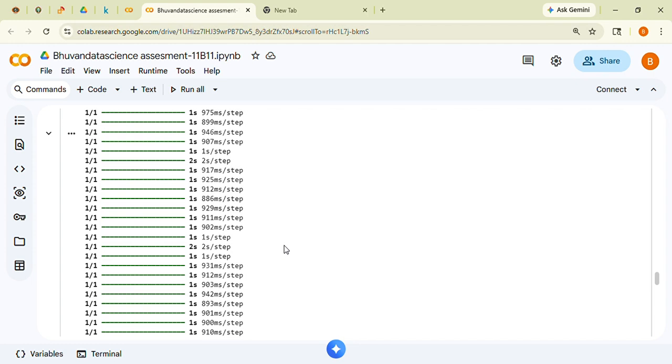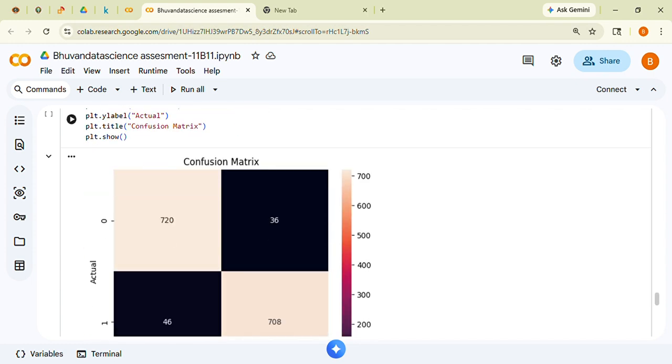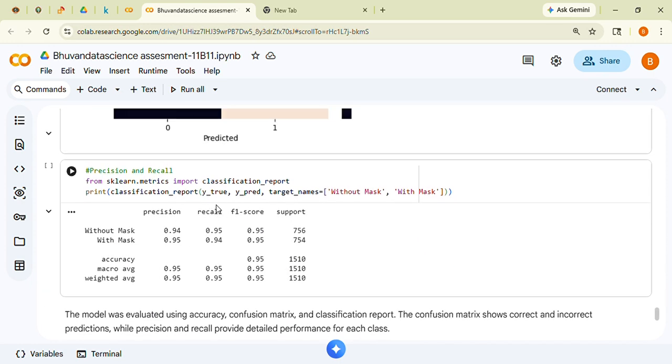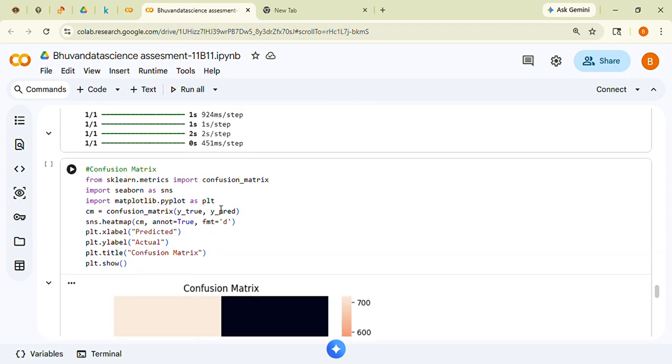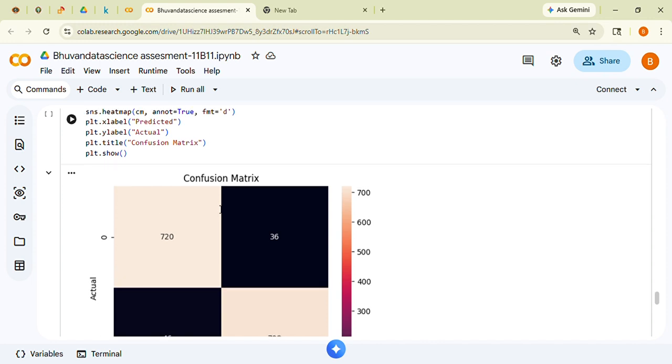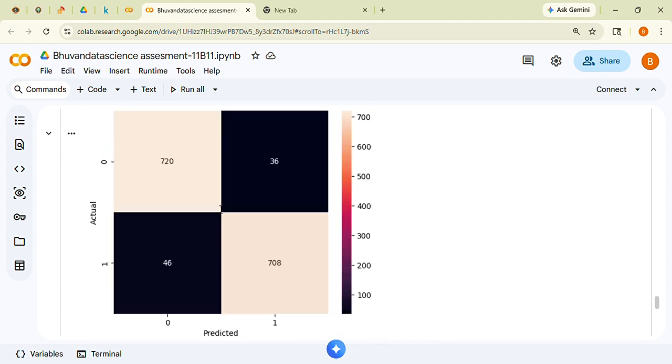And also exact precision and recall values are here after the confusion matrix. Precision tells how many predicted positives are actually correct, and recall tells how many actual positives are correctly identified. Both values are high and balanced, which means the model performed well for both classes. And as I told, the confusion matrix for prediction was done. Here is the confusion matrix output.